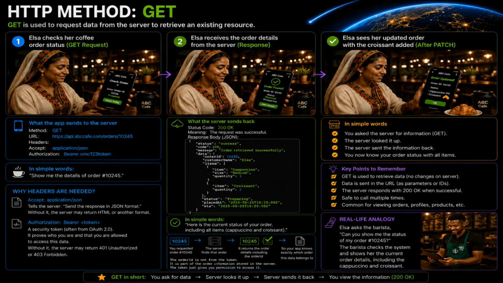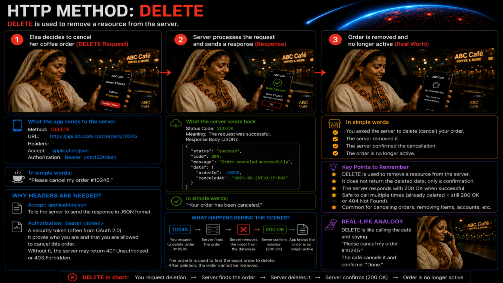If Elsa wants to check her order status, a simple GET request is sent. The server retrieves the latest data and returns a 200 OK status. This method is read-only and ensures that no data is modified during the lookup. If she decides to cancel her order, the app issues a DELETE request. The server finds the resource by its ID and removes it. A successful deletion typically returns 200 OK or 204 No Content, confirming the resource is gone.